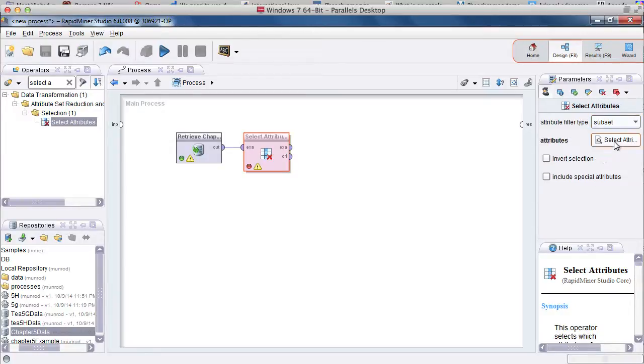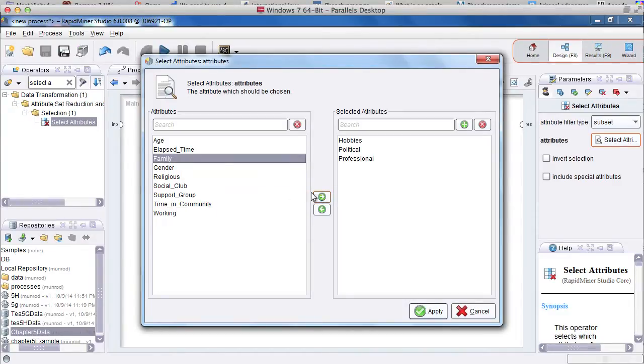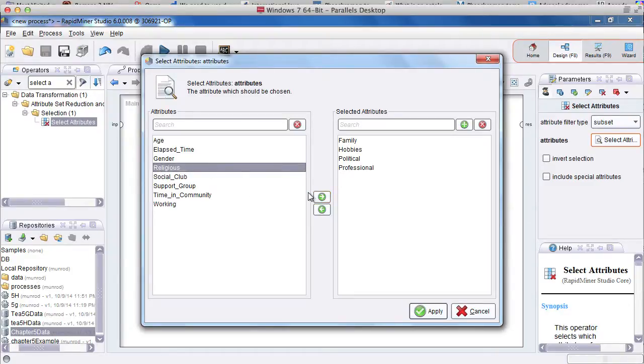Now if I come in here into the attributes, I basically want a subset of the attributes, and after I change the filter type here to subset, I can go ahead and select the attributes. The attributes I'm going to be concerned with are things such as the hobbies, the political, professional, family, religious, social club, and support group. These are the different types of groups. I'm trying to see if there's an association between them. And so I'm going to hit apply here.